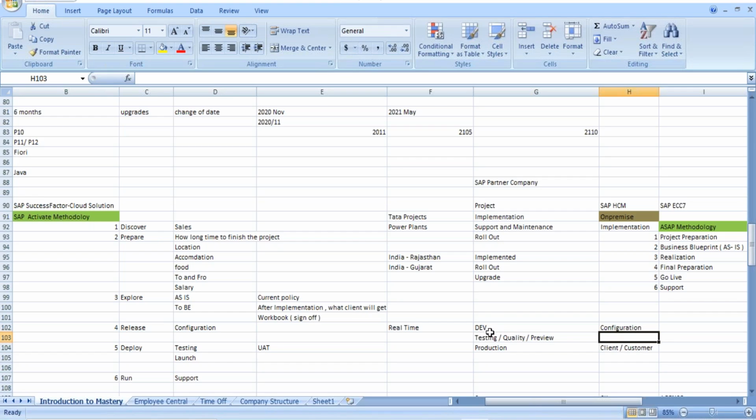Now if we want to map this with this methodology, up to here is identifying the project. Once you get a project, you have to set up a team, a location, and the skill set, which you will take care of in the prepare phase. Explore means you are gathering the requirement. Once the requirement is gathered, in the realize phase you will be doing the configuration. Now here, in which system will you be doing the configuration? In the development system.